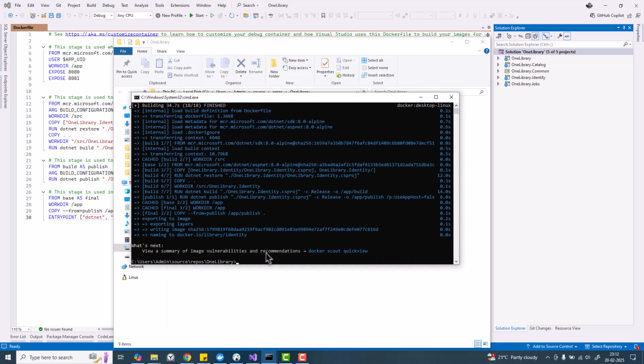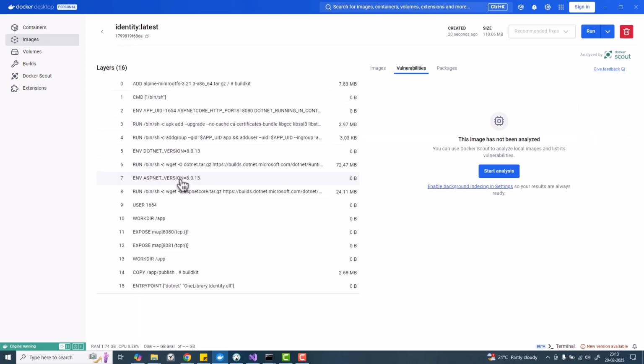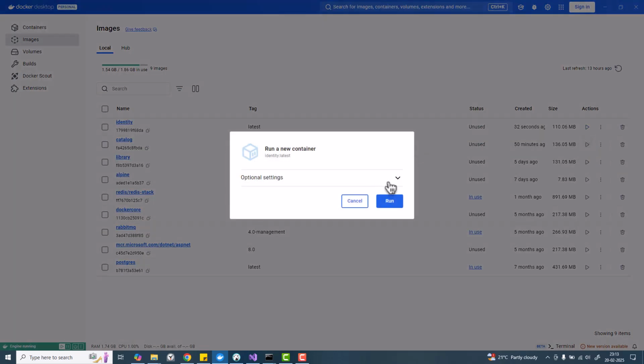Now you can verify the build in our Docker Desktop application. As you can see, this is the image that was built just now. You can go inside this and see what things it has to offer. This is the exposed port that we used. Now if you want to run this, we can press this button. It will show you this.